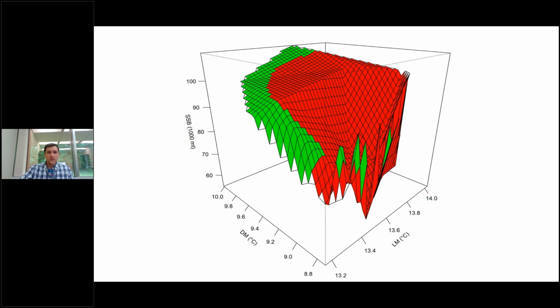And this is what the influence of spawning biomass and the other 2 thermal habitat variables looks like on recruitment. So green areas here represent combinations of spawning biomass, LM and DM, that lead to management desired recruitment levels, and red areas do not. Essentially, high DMs, low LMs, and high SSBs produce high recruitment levels.